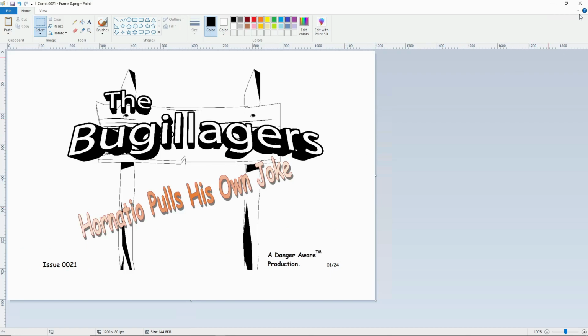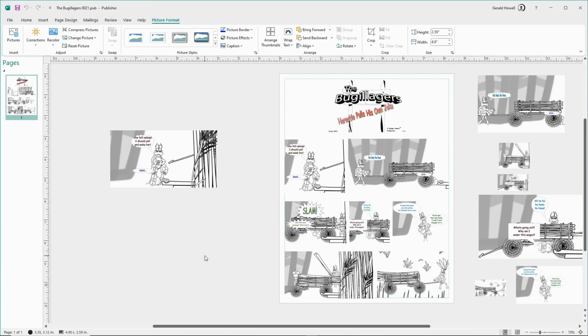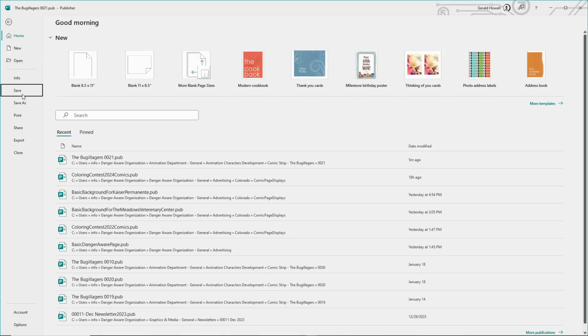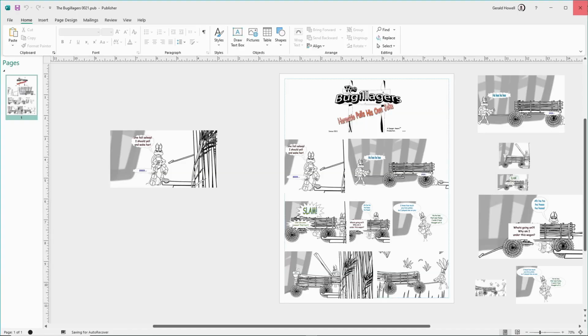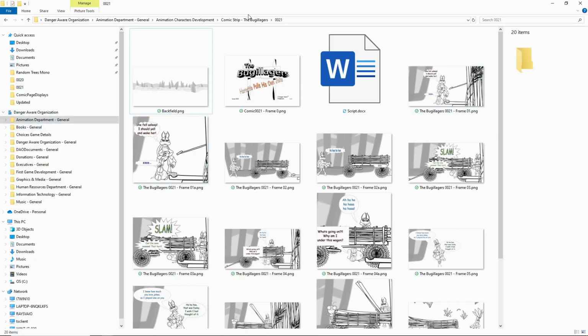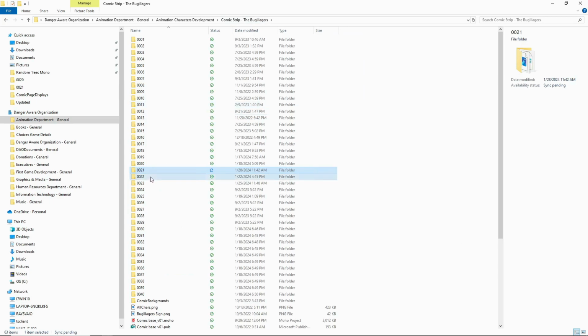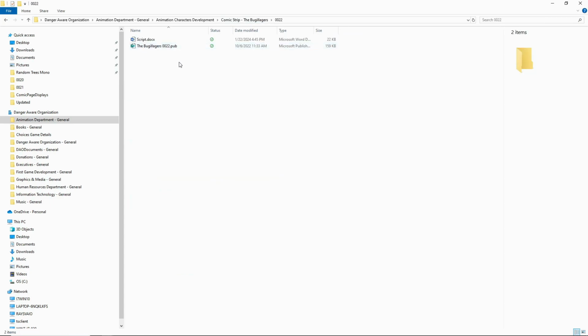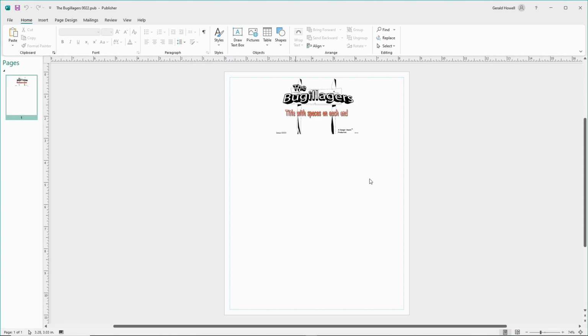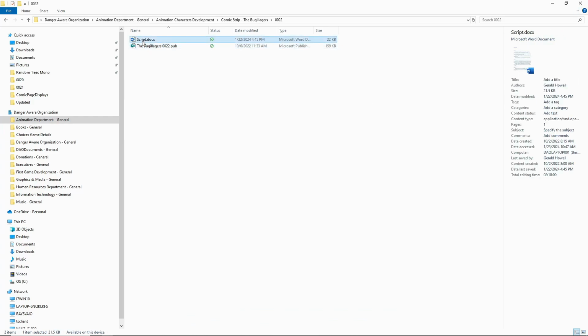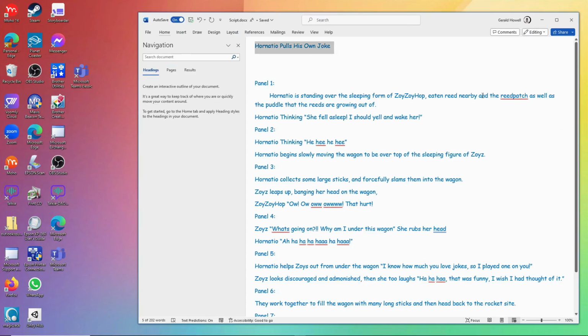I will now go and upload that to our website so that people can download it. I will save this file here. And we're now ready to start the next one, which has its own script. So we would go to 22. And you can see here, we've just got the basics just to get started. So there's the basic Bugillagers publish file to start from scratch, no numbers or anything, and just the title in the right place. And then we've got the script. So as you can see, the script's been written, and I'm ready to start working on the next document. So that's how we do it.